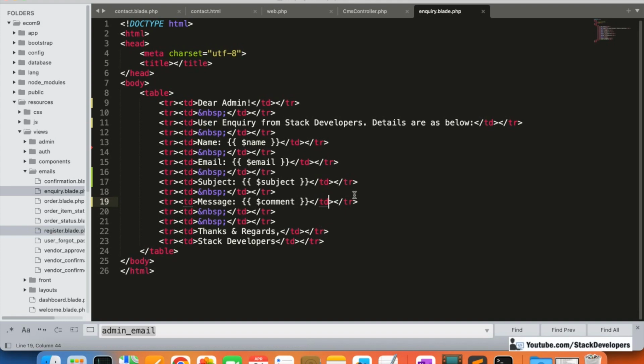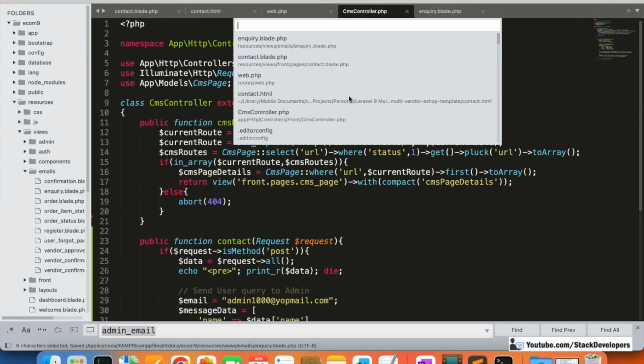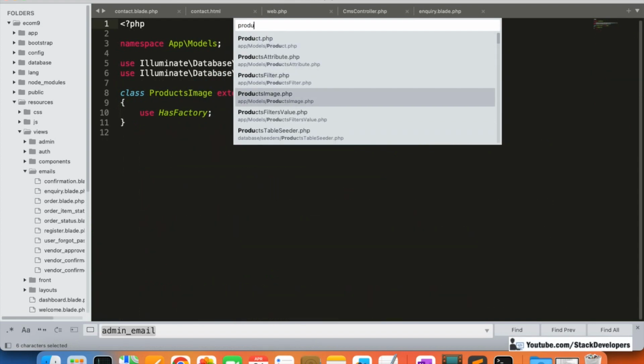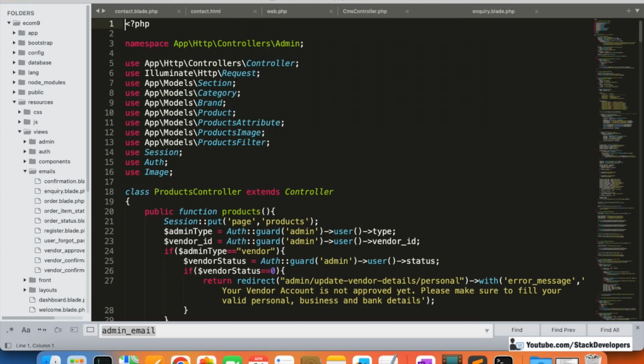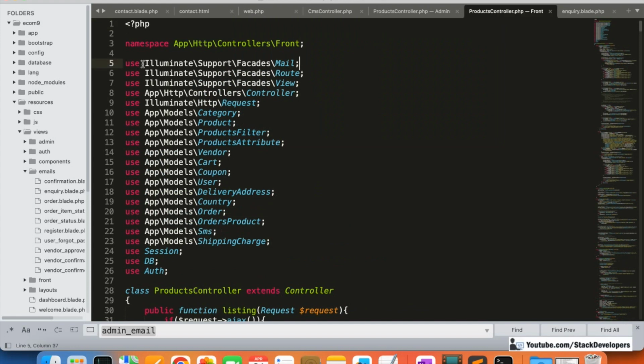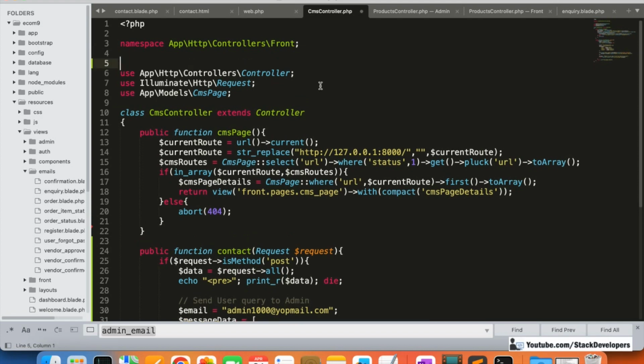Now it seems to be fine, and don't forget to add the mail class at the top, like we have added in the other controller, like in the product controller located in the front. So mail. In the CmsController, we are going to add this one at the top. Fine. So now we can try.